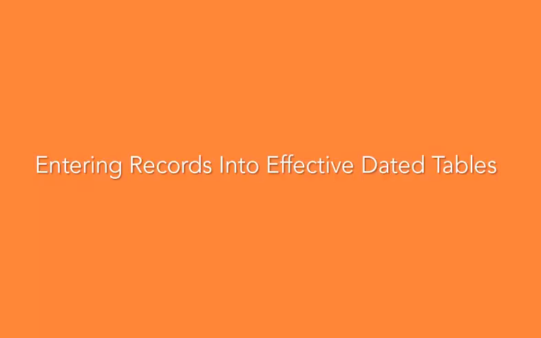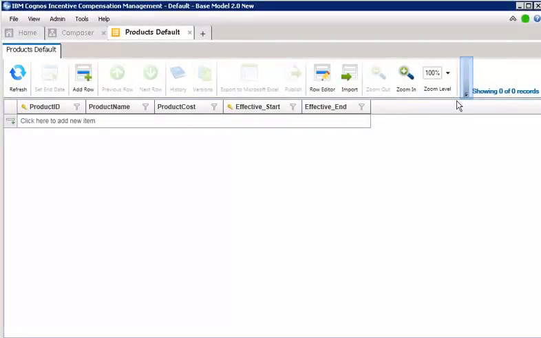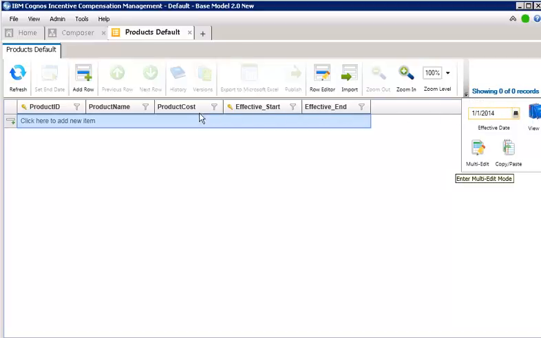In this section, we will examine how to enter data into effective data tables. The first step to entering data into an effective data table is to select the start date for the information that you will be entering. This is done by using the effective date selector. We will set the effective date to January 1, 2014. Now we can enter a new record.